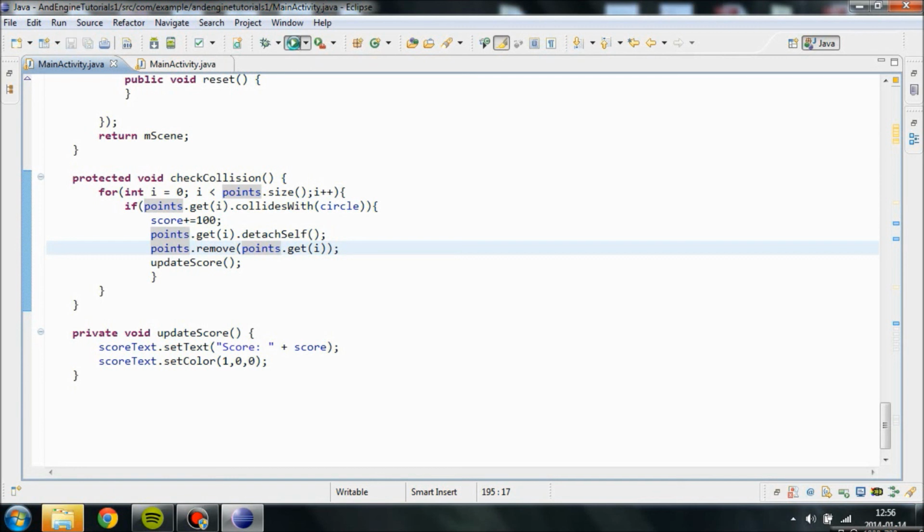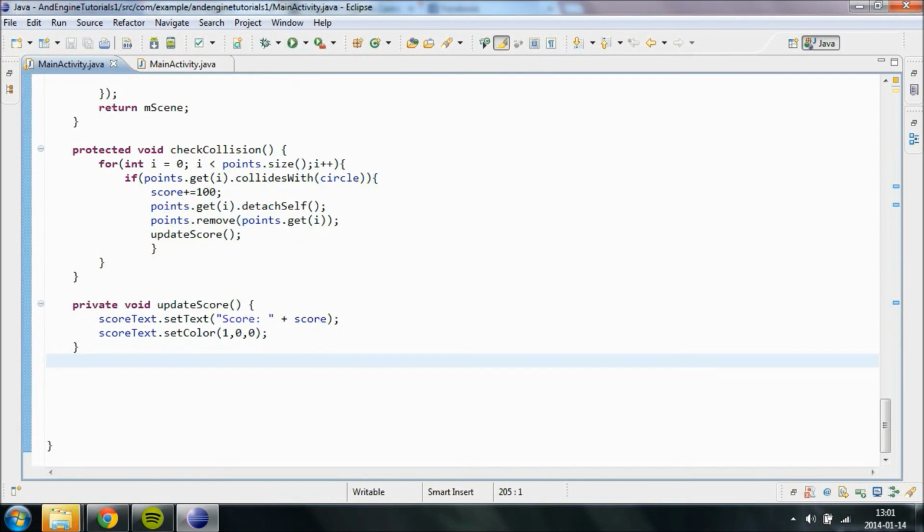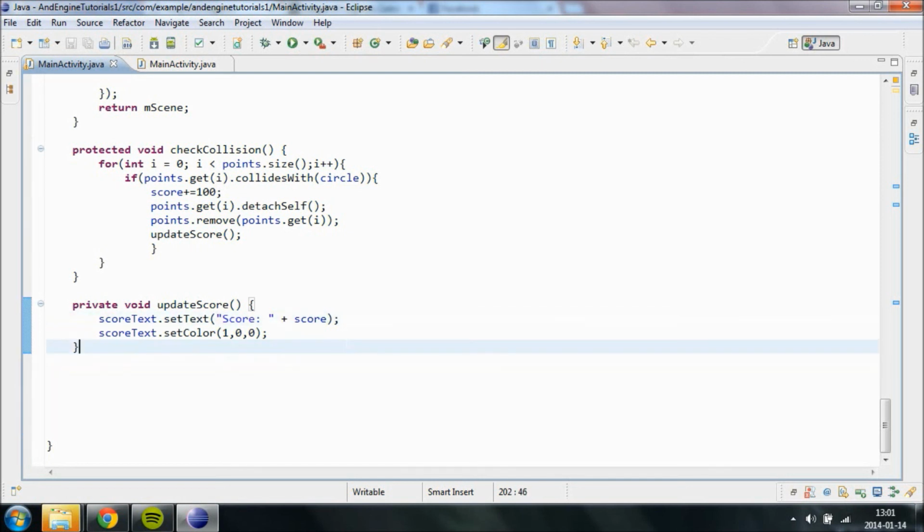I'm going to try it fast and I will skip the video. As you saw in the beginning of the video, it worked exactly as it should have. The score updated and the text changed color. So that was pretty much all for this video. I showed you how to create a font and how to create a text object, as well as how to change the text and the color of our text object.